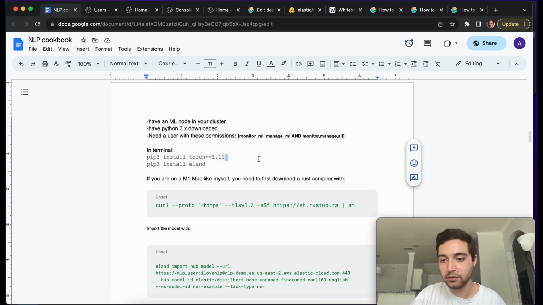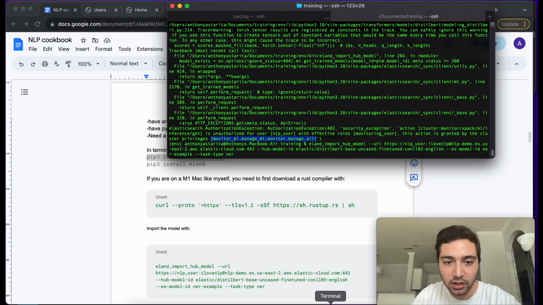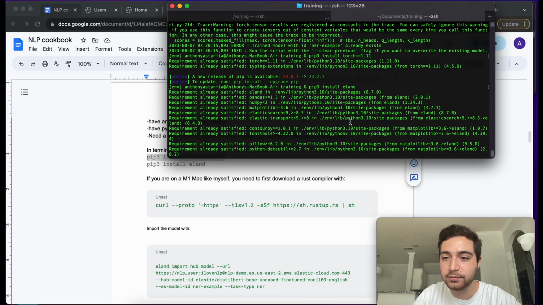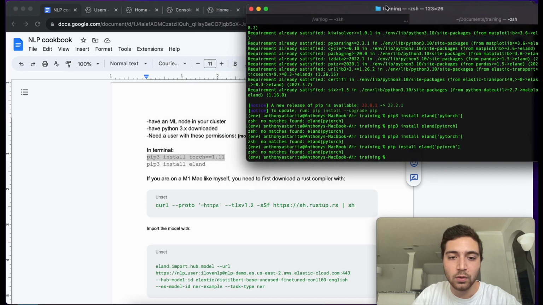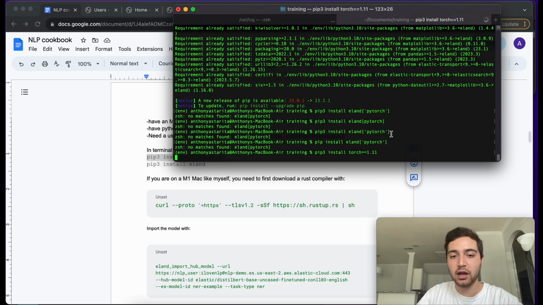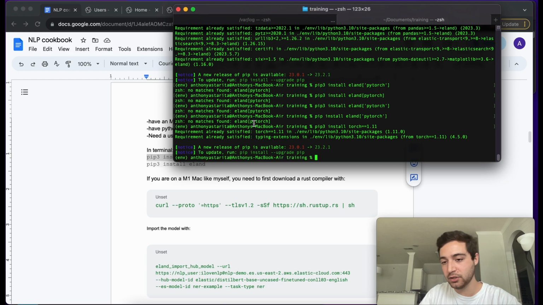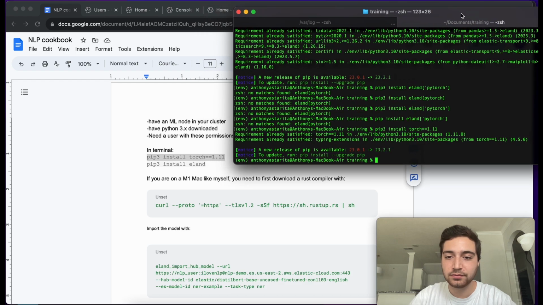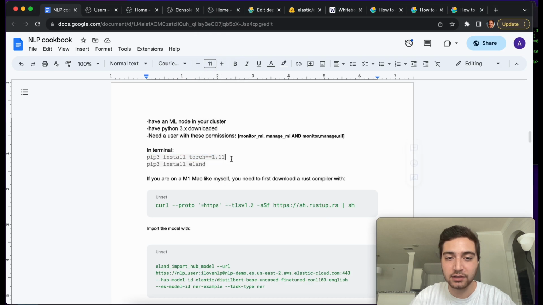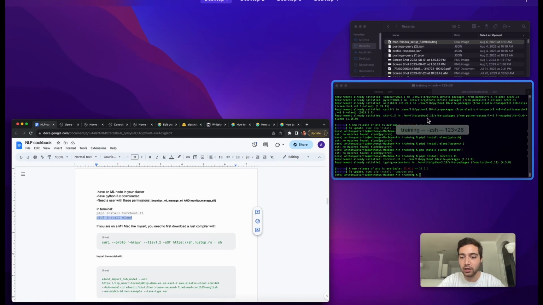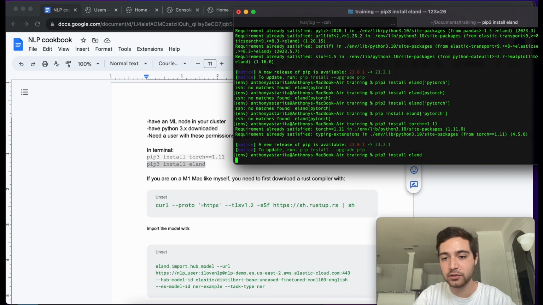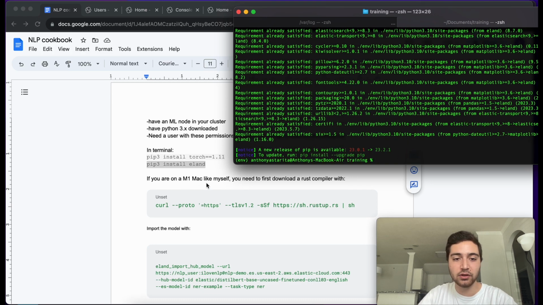And then in terms of what libraries and commands we need to run, we need pip. We need to do a pip3 install torch 1.11. I already have this. If you want, make sure you're in a virtual environment. I'm not going to go over that. But make sure that you have exactly torch 1.11. This is what the documentation says. Make sure you also have the eland library, so pip3 install eland. I have it all already.